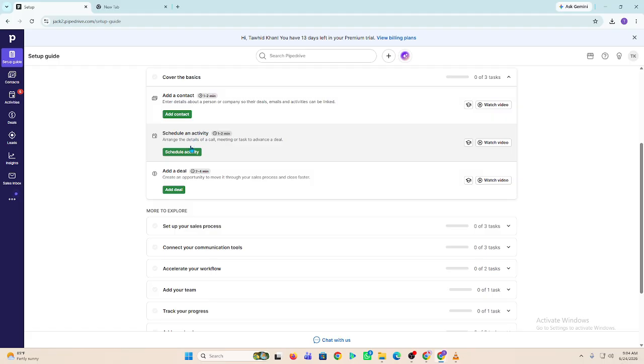And that's how to set up Pipedrive CRM. So once these basics are in place, you'll be ready to manage your sales process more effectively.